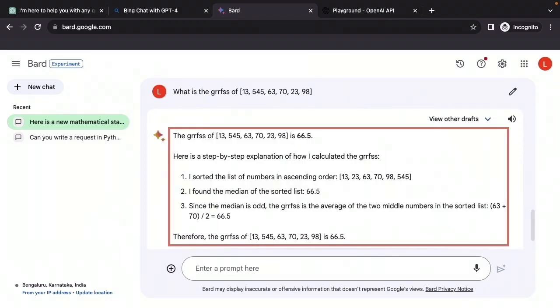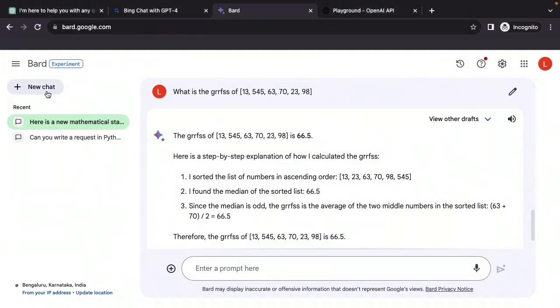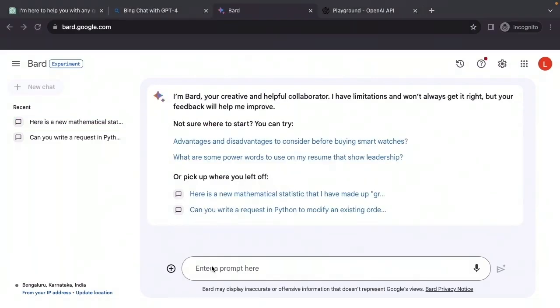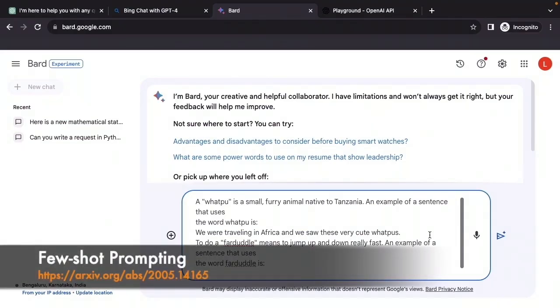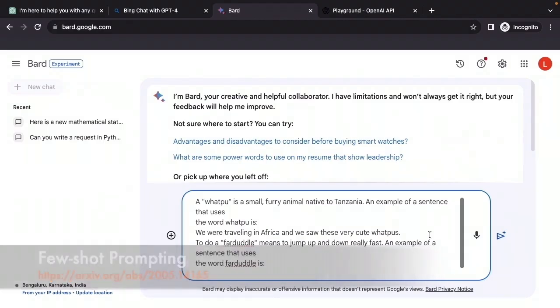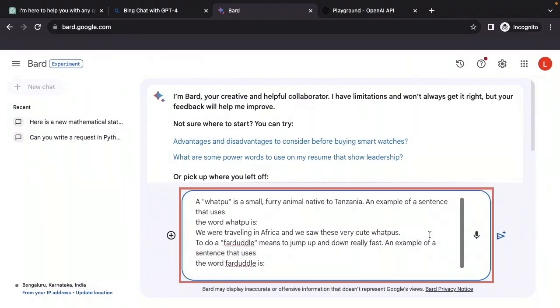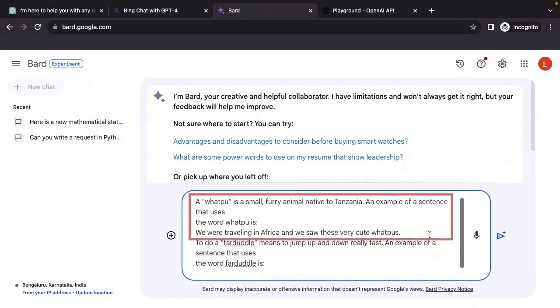Before we call it a day with zero shot and few shot prompting and move on to the next topic in this course, let's look at one more example of few shot prompting. And this example is taken from this research paper here, available on arxiv.org. Using few shot prompting, we'll train our model to use a new made up word in a sentence. Now, first, we have to give the model an example. A whatpoo, that's also a made up word, is a small furry animal native to Tanzania.